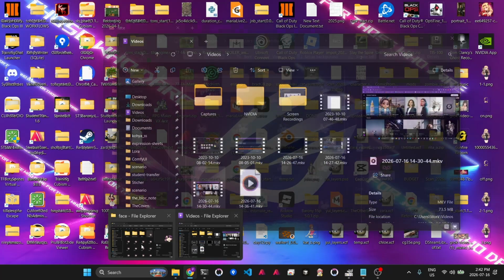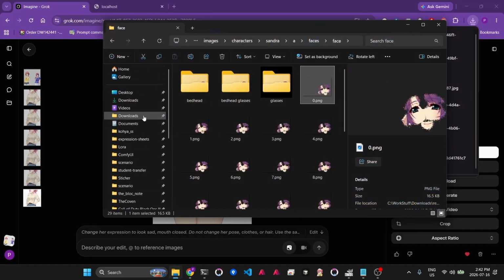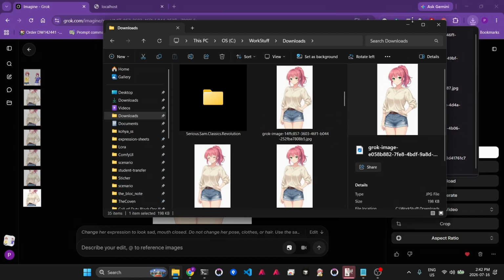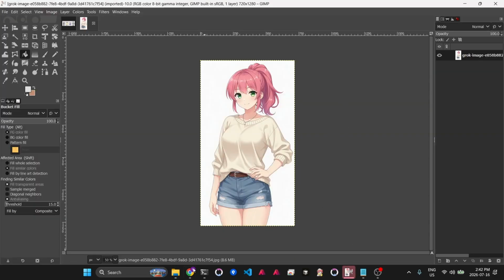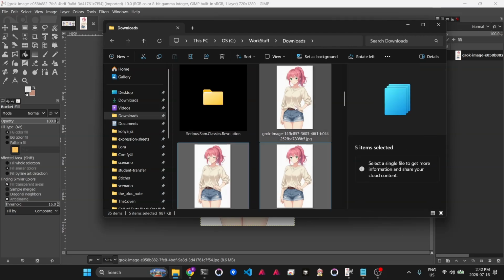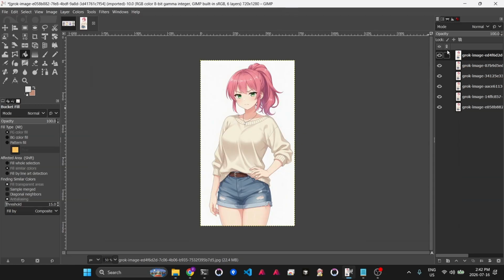All right, I think I'm going to start with all of these. I'm going to start with going back to what I've downloaded. I'm going to pick the first one. Okay, so it should be open in GIMP. Now, the easy part is to pick all the other expressions. Just drag and drop. I'm using GIMP. You can use Photoshop. You can use Photopea. So now each expression is a new layer.